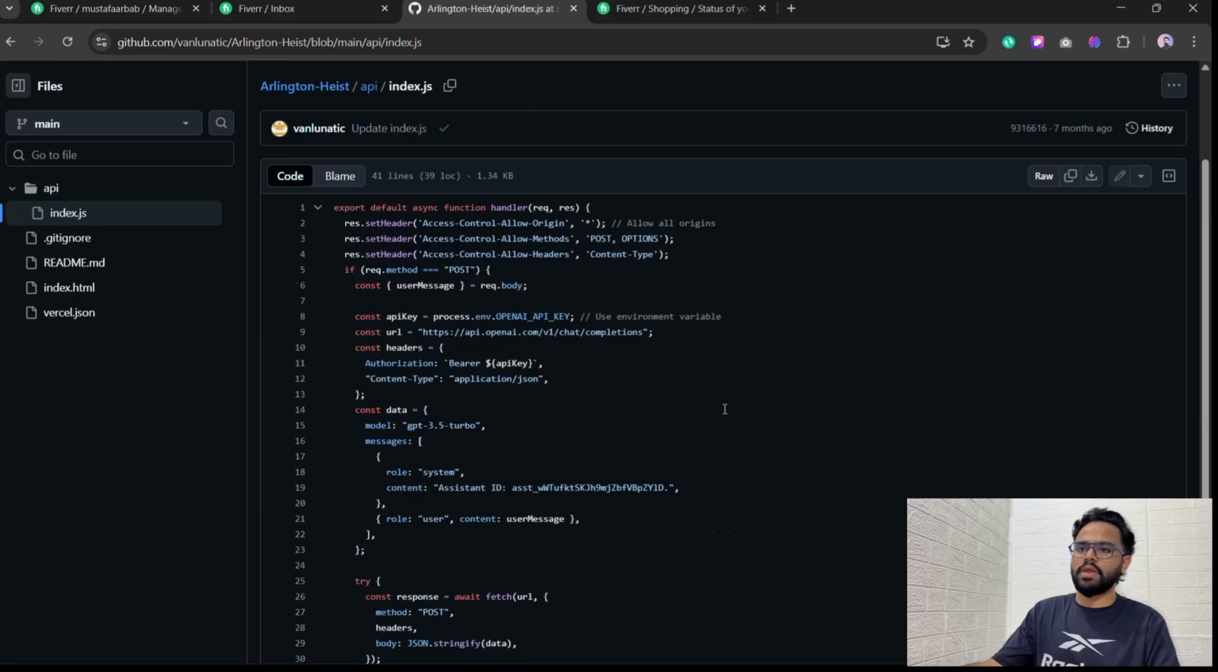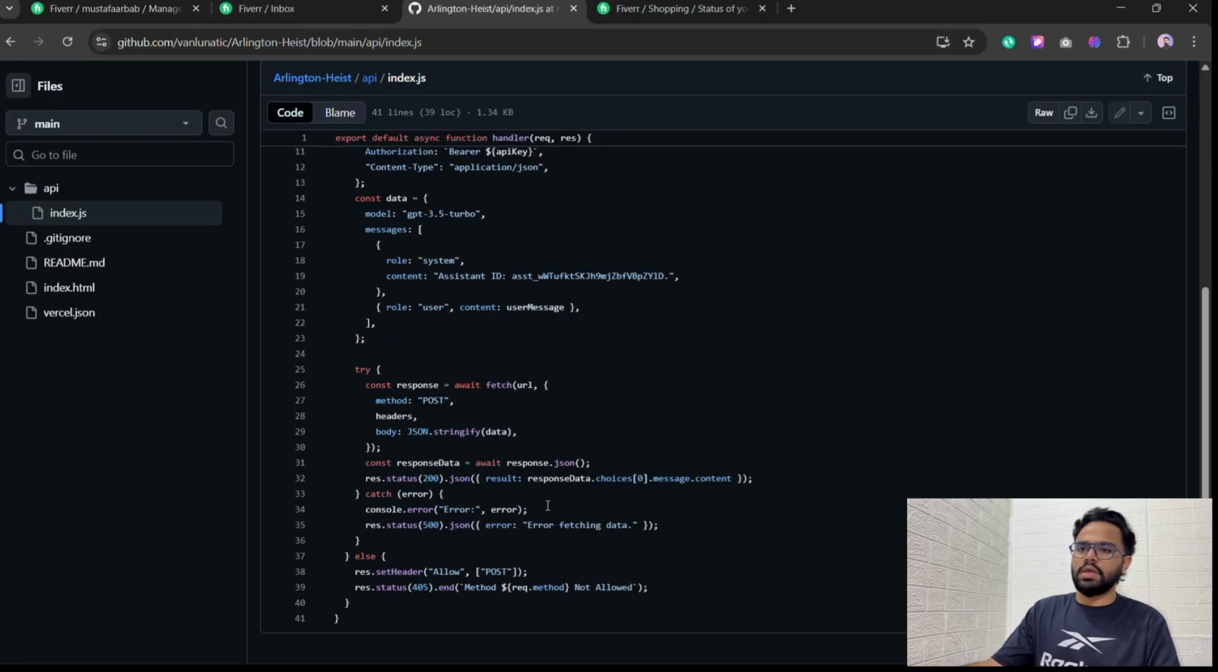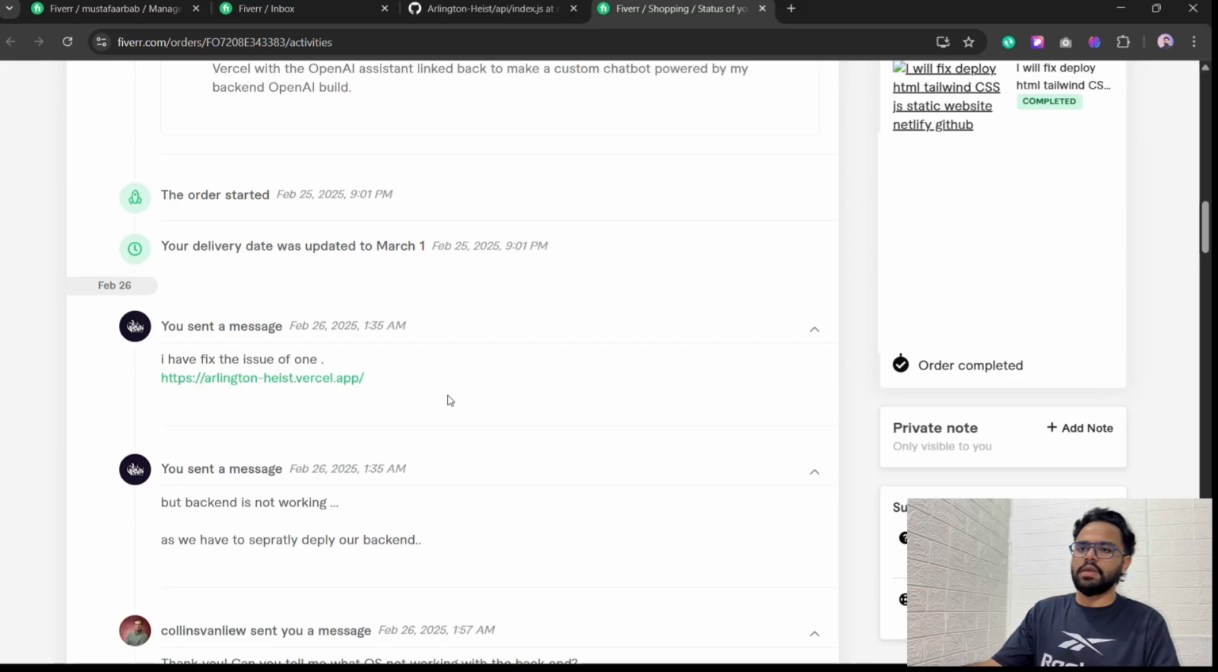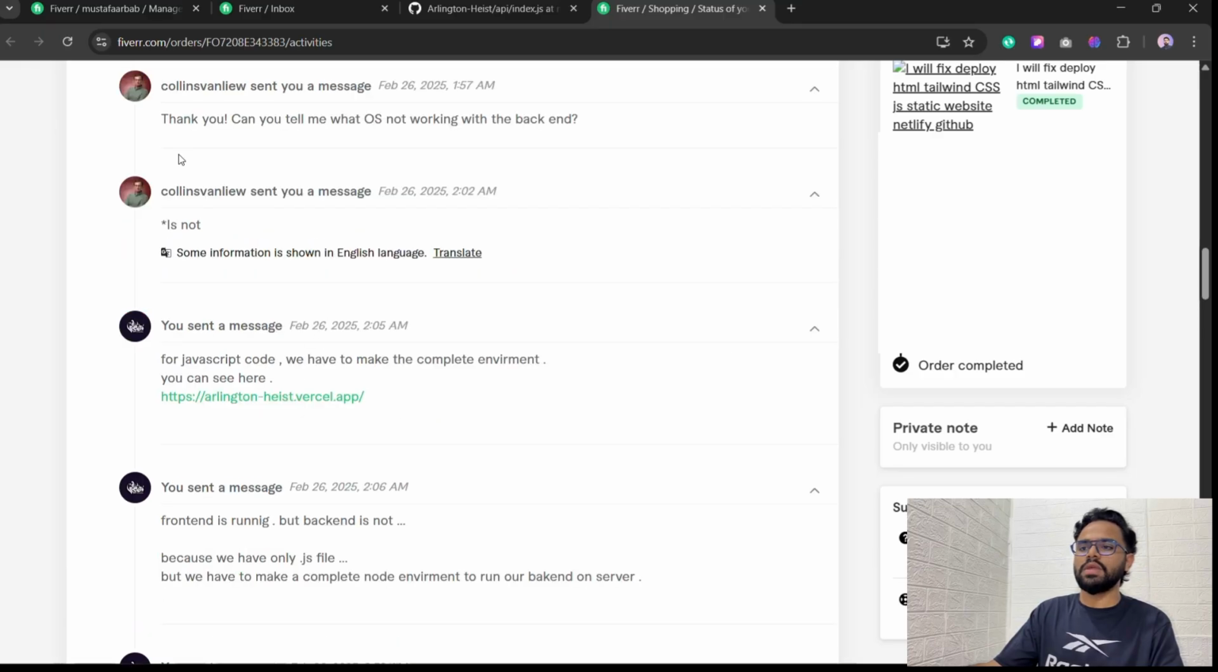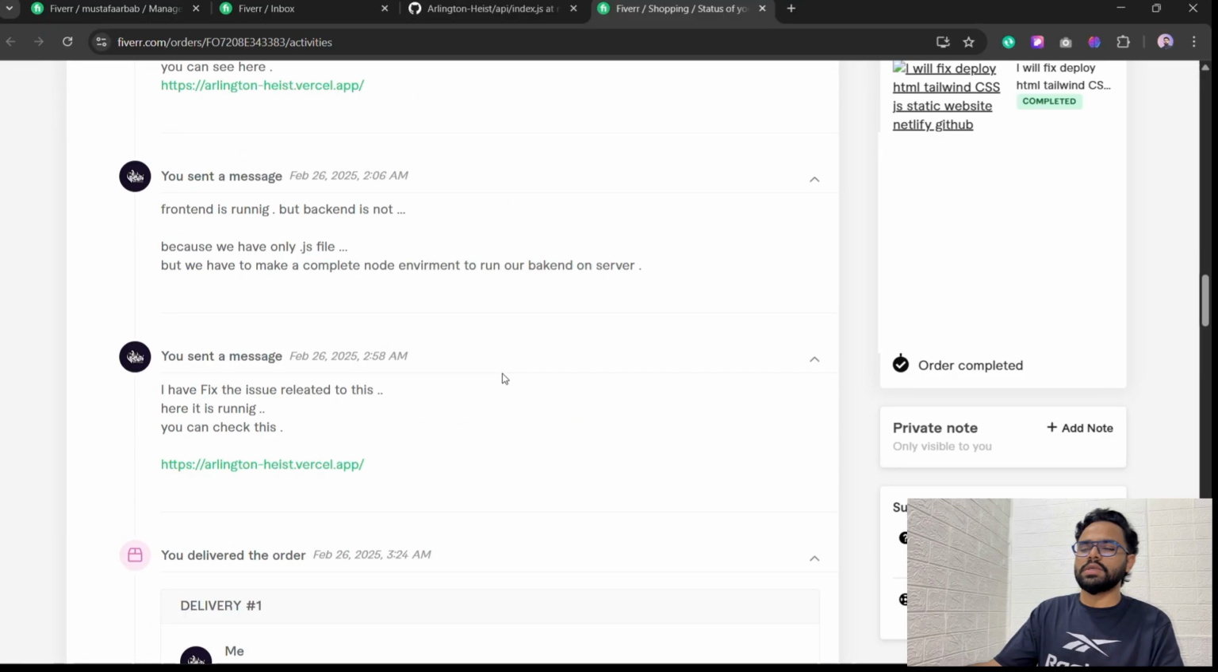Here you can see that this is the previous code that we were using, the index HTML file, and in the API folder we have the index.js. But the code written here requires a complete Node.js setup. They are not serverless functions. In this order discussion, I told him that I had deployed the backend and attached it with the front end. When I delivered the order, after that he reviewed the chatbot and asked me for some modifications.